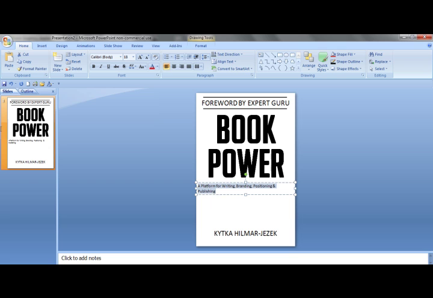I'm going to highlight over that, select the center tool, and then make those bigger and select bold on that text. So now you see we have the makings of a cover.